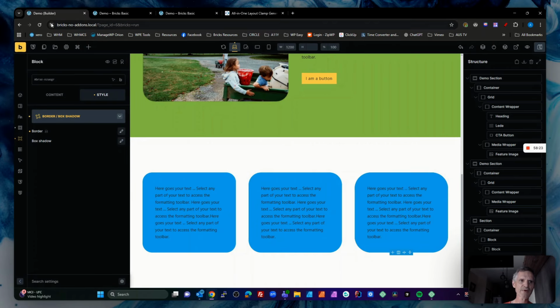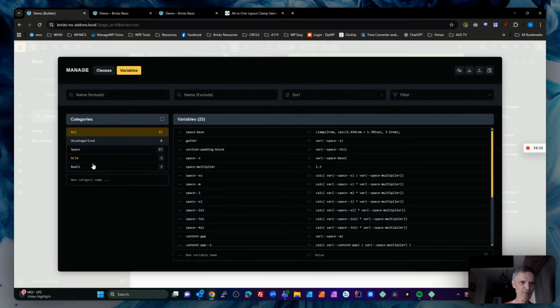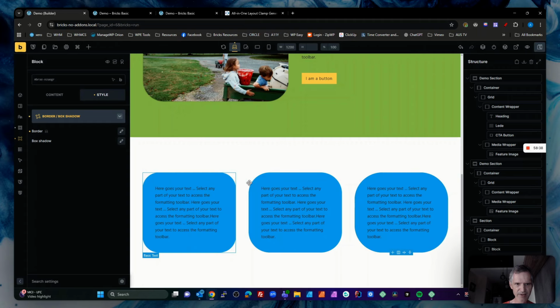If we want huge radius, we can actually go into there. This is going to look crazy, but we'll go into there and go to our radii. And we're going to set our small size to be our space large. And our smallest is space large. Then we got a bigger radius, and then we got a bigger radius again.